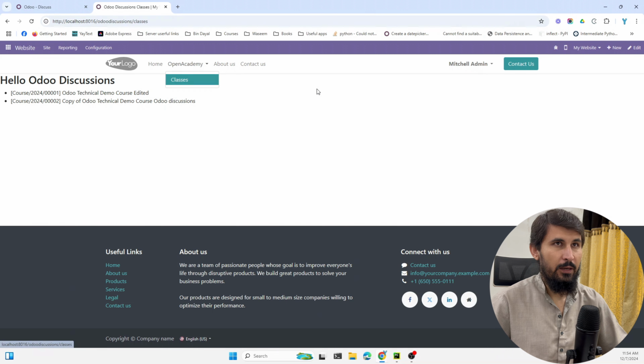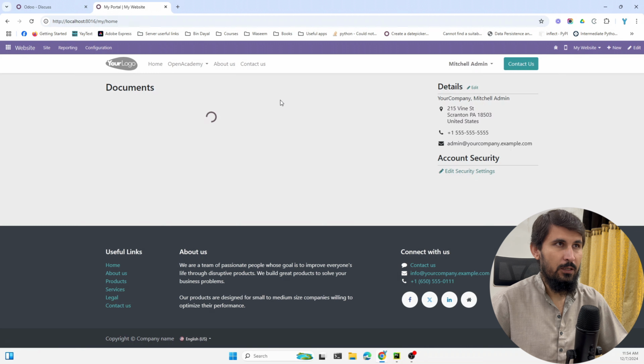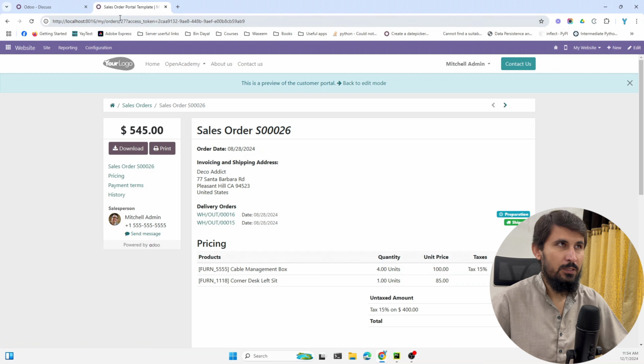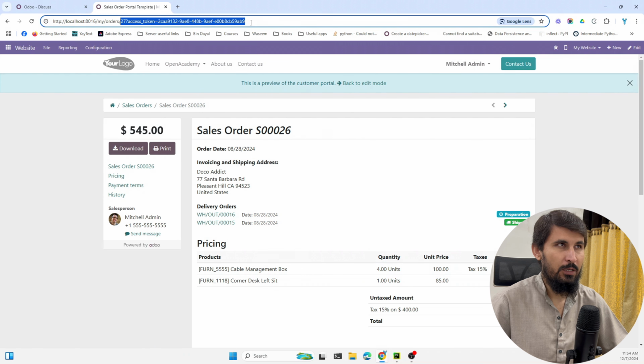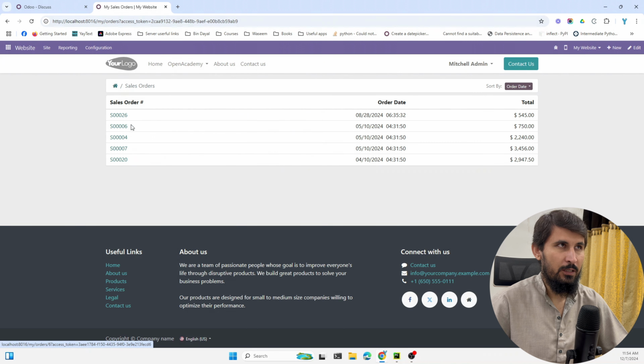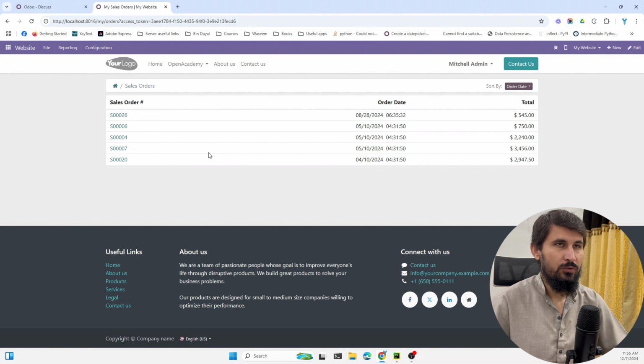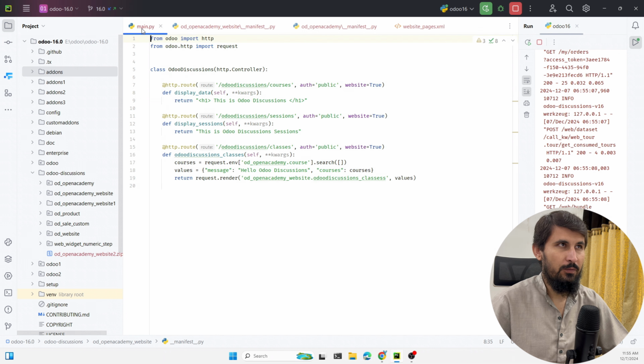Another thing is, for example, if you go to My Account in the portal and go to Sales Orders, this is clickable, so it is a link. When I click on it, it creates a dynamic URL for this data to be displayed. If I go back and click another one, you can see that the ID and access token are different. So it creates a different URL for each of these records. In order to do so, we need to use some pattern in the URL. So let me go into the py file, which is main.py, and explain it in detail.